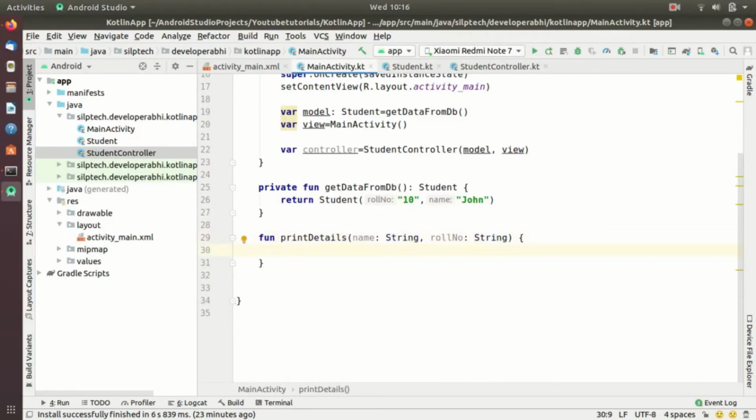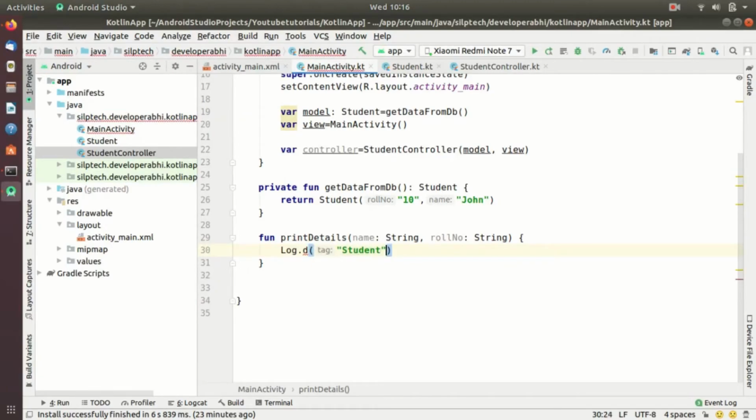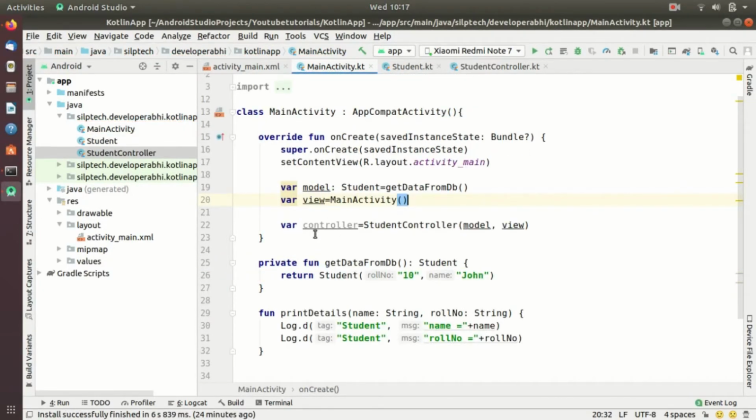Now I need to update my UI from here, so let me just print it in my log for now. Log.d student, name equals to name. Similarly, roll number equals to roll number. One way communication from model to updating our view is done via controller.